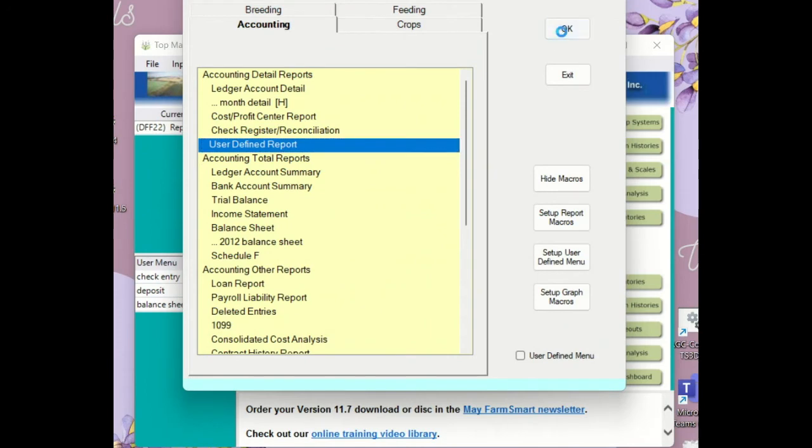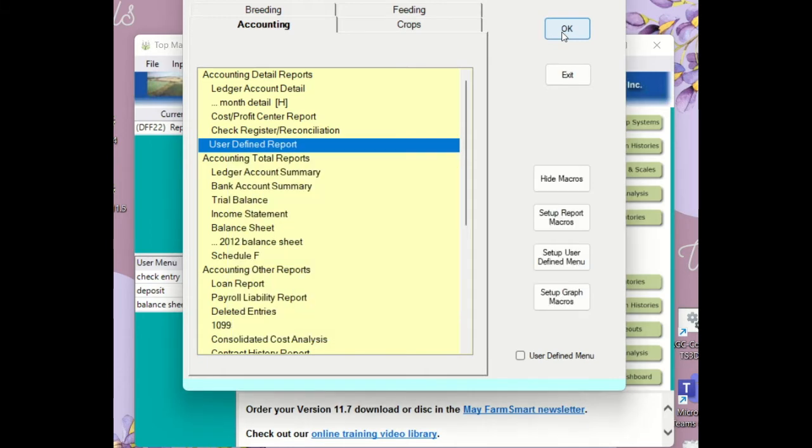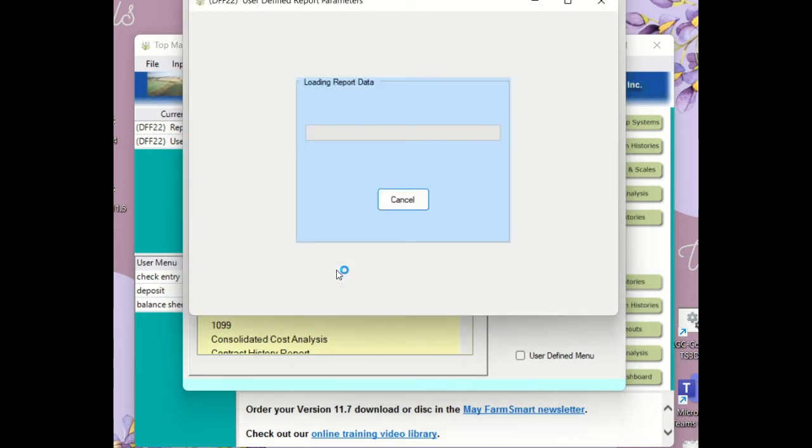Some other options, I mentioned we have those errors that showed up on that report. If you want to look just for your errors, you could definitely do that with this report. Another great feature of this report. And to do that, I just check this button up here for undefined entries. For this one, I will uncheck the box for exclude offsetting bank account because I want to look for entries and everywhere within the entries. And then this will give me a list of all my errors.